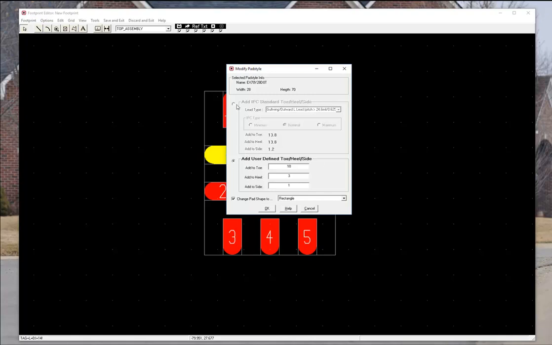For using the IPC, we know that this footprint is a quad flat pack, so we'll select the quad flat no lead or QFN, and then you can select the minimum, maximum, or nominal. For this example, we'll just leave it on the nominal. And then we also have the option to change the pad shape, or if you uncheck the box, it'll leave it the default bullet shape.